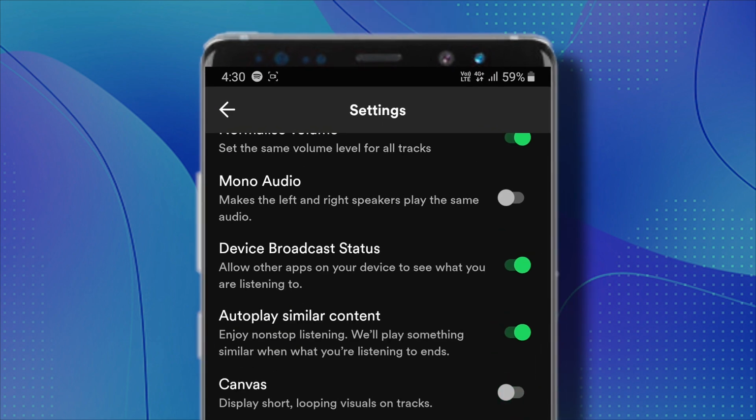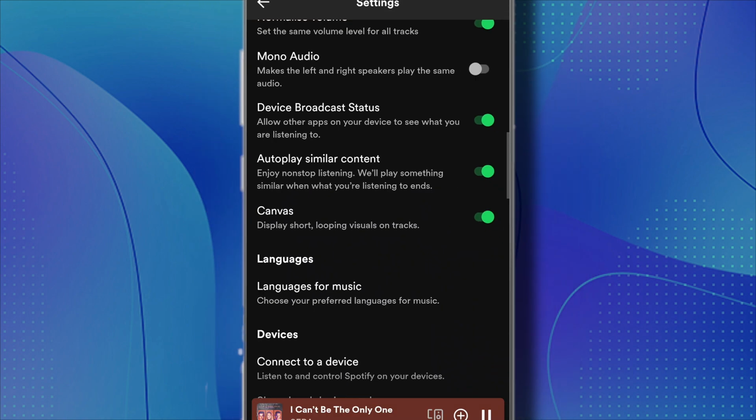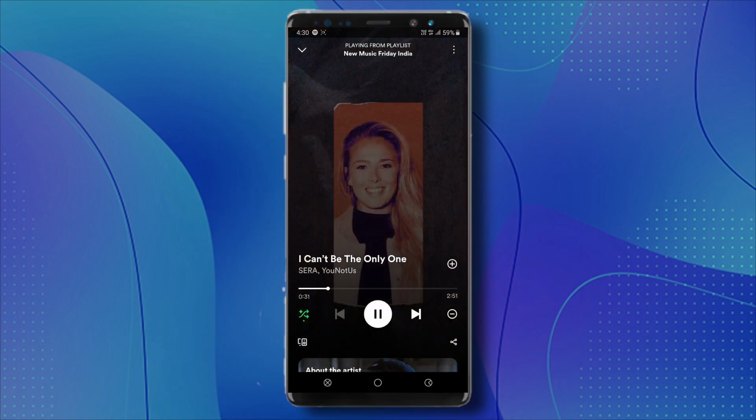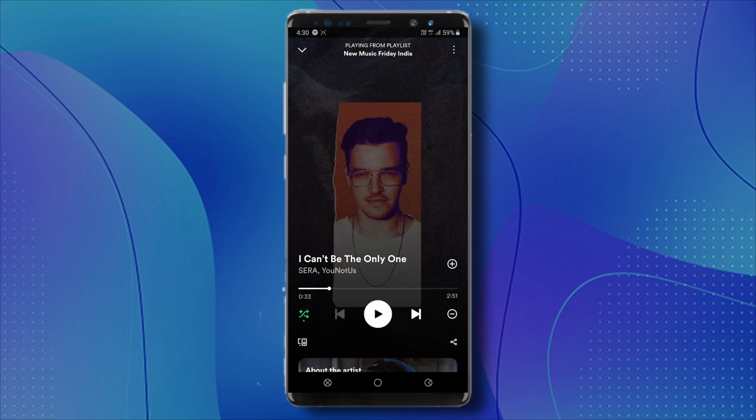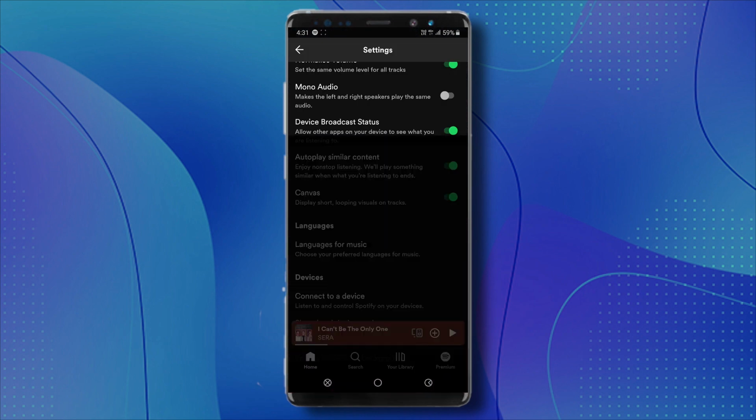If, for instance, you disable the option, the video promptly disappears. Upon re-enabling it, the video reappears instantly. Therefore, it's crucial to ensure that the Canvas Display Short Looping Visuals feature is enabled to enjoy the background video.